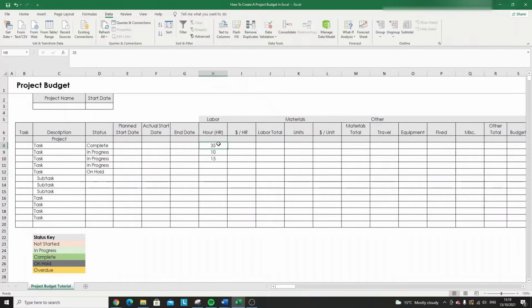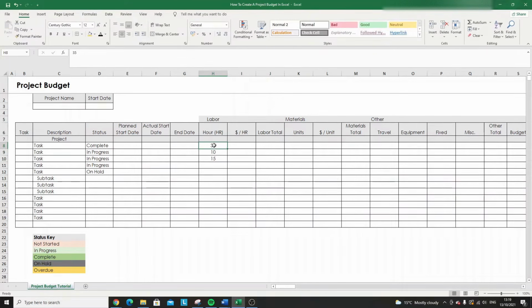The reason why it's in the middle of the cell is I've got some center alignment. Now, obviously this will also range by your task or your cost. So let's say this particular labor task costs me $40 an hour, and this one costs 50, and this one costs 25. So just random numbers.